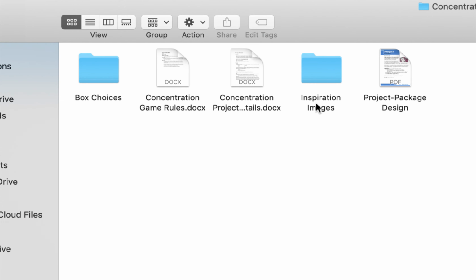Now here's what we're going to be creating. You're going to make a package design for a card game. In this case, the card game is going to be concentration, or whatever game that you've been assigned to. So when you make the package for this, you're designing the box that it goes in, all of the cards that go with the game, and also an instruction sheet that tells how to play the game and the game rules that goes with it.